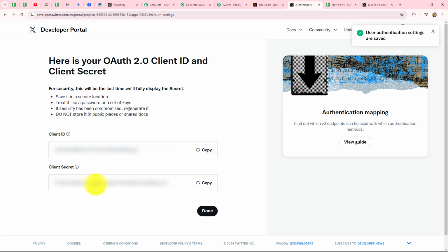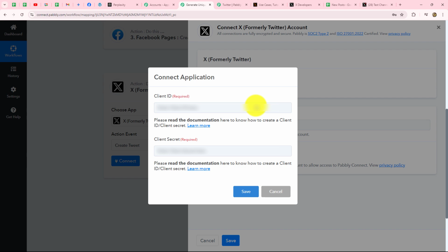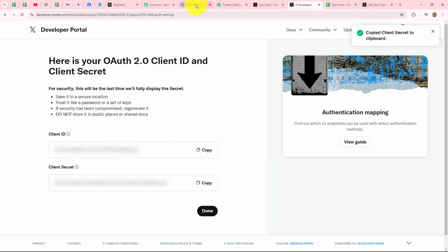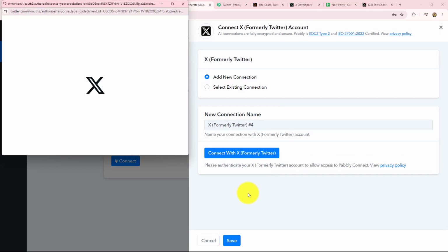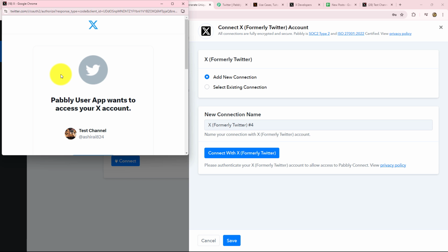It has given us client ID and the secret. So we'll copy the client ID first. We'll move back and paste it over here. Then here we have the client secret as well. Let's copy and paste it over here. Done. We'll click on save. In the similar method, you have to set up the connection.